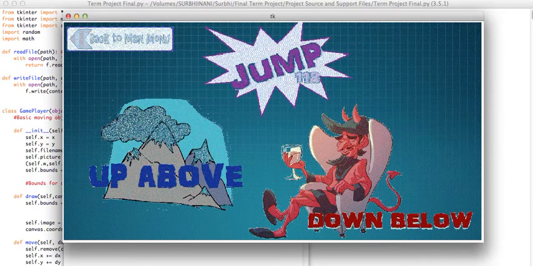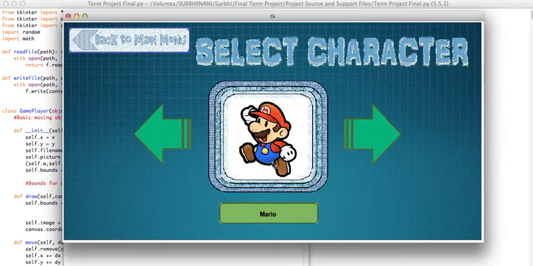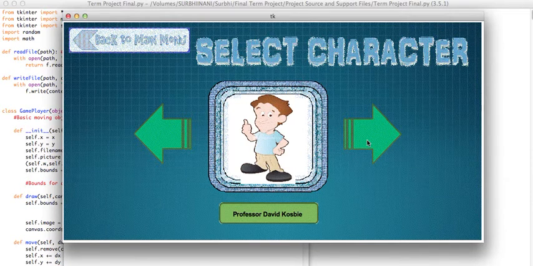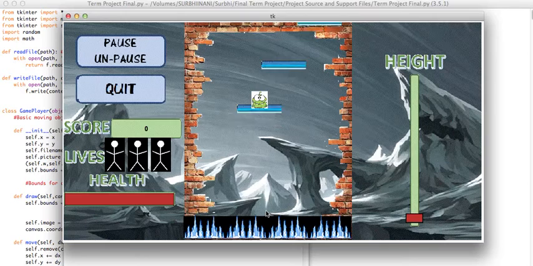When you click play, you can either choose up above or down below. Let's start with the up above mountain theme. You enter your name, and then you pick your character. I have Mario, Bart, my version of Professor David Cosby, Lady Warrior, and Blob. Let's start with Blob.